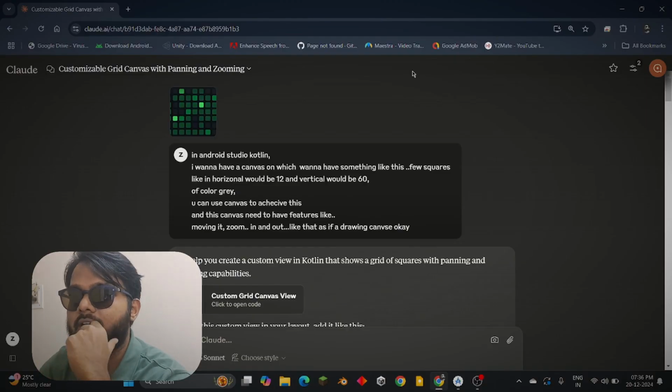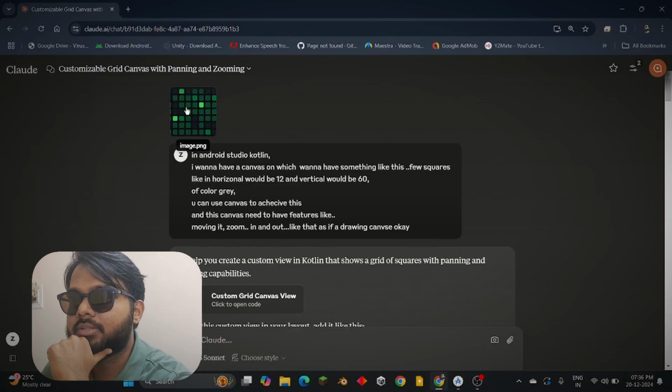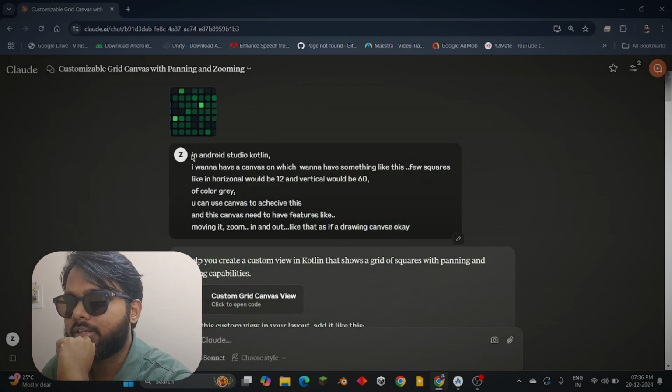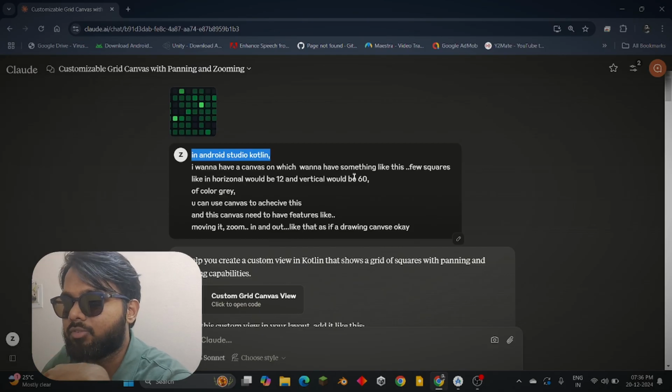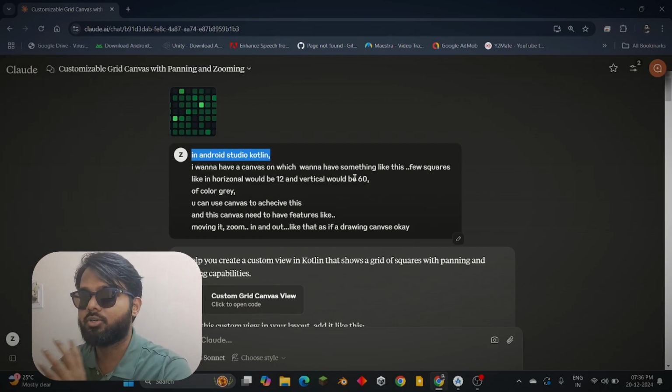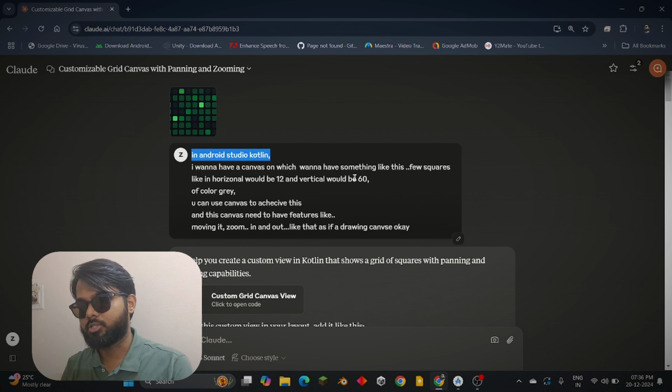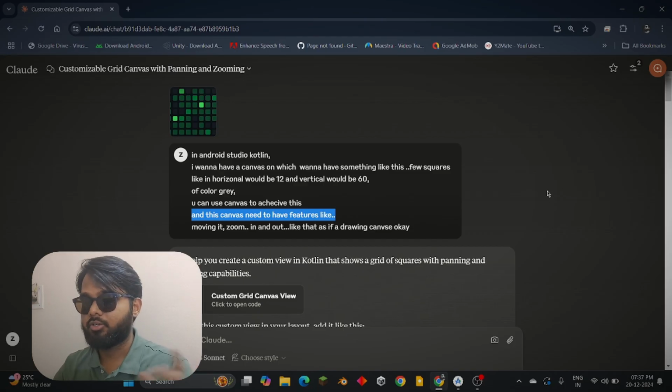So the first thing I asked was, I just gave the screenshot which is of GitHub. Then I said, in Android Studio coding, I want to have a canvas on which I want to have something like this, a few squares horizontal and vertical in gray color. You can use canvas to achieve this. I specifically told it to use canvas, and I need features like moving it, zoom in, zoom out, as if a drawing canvas.